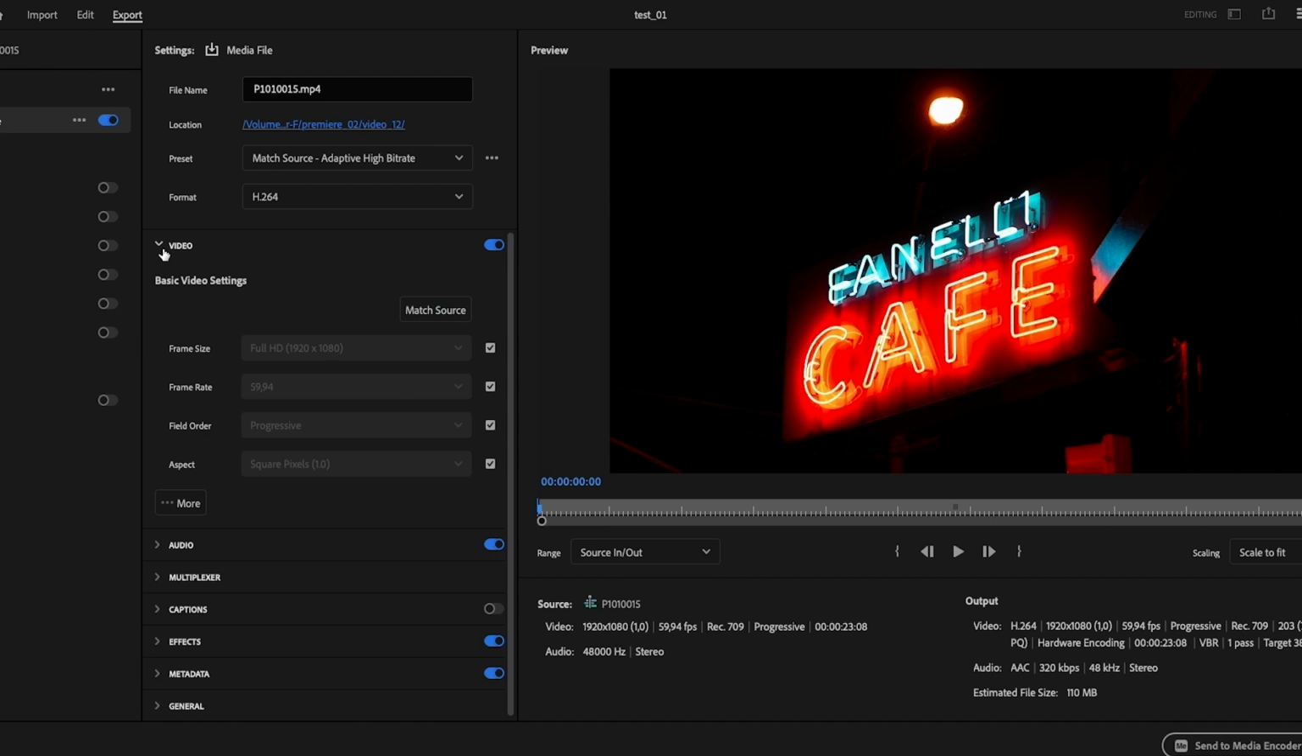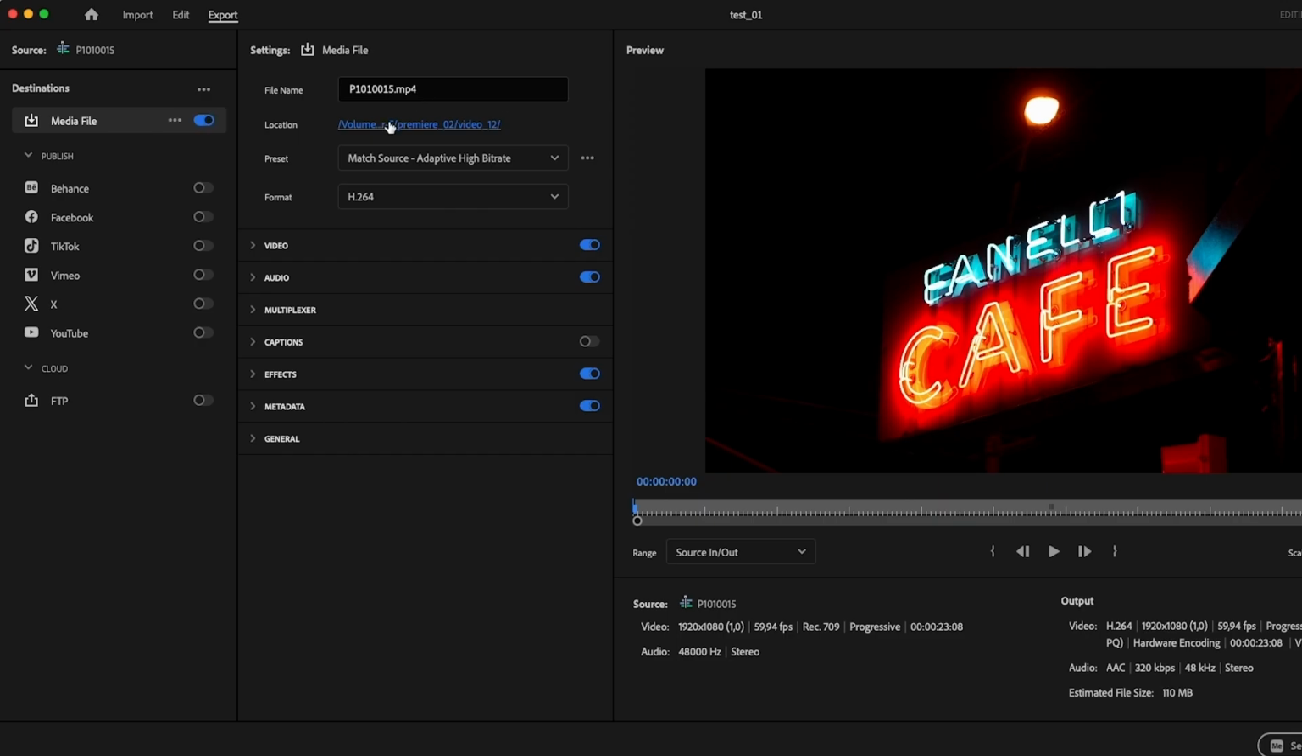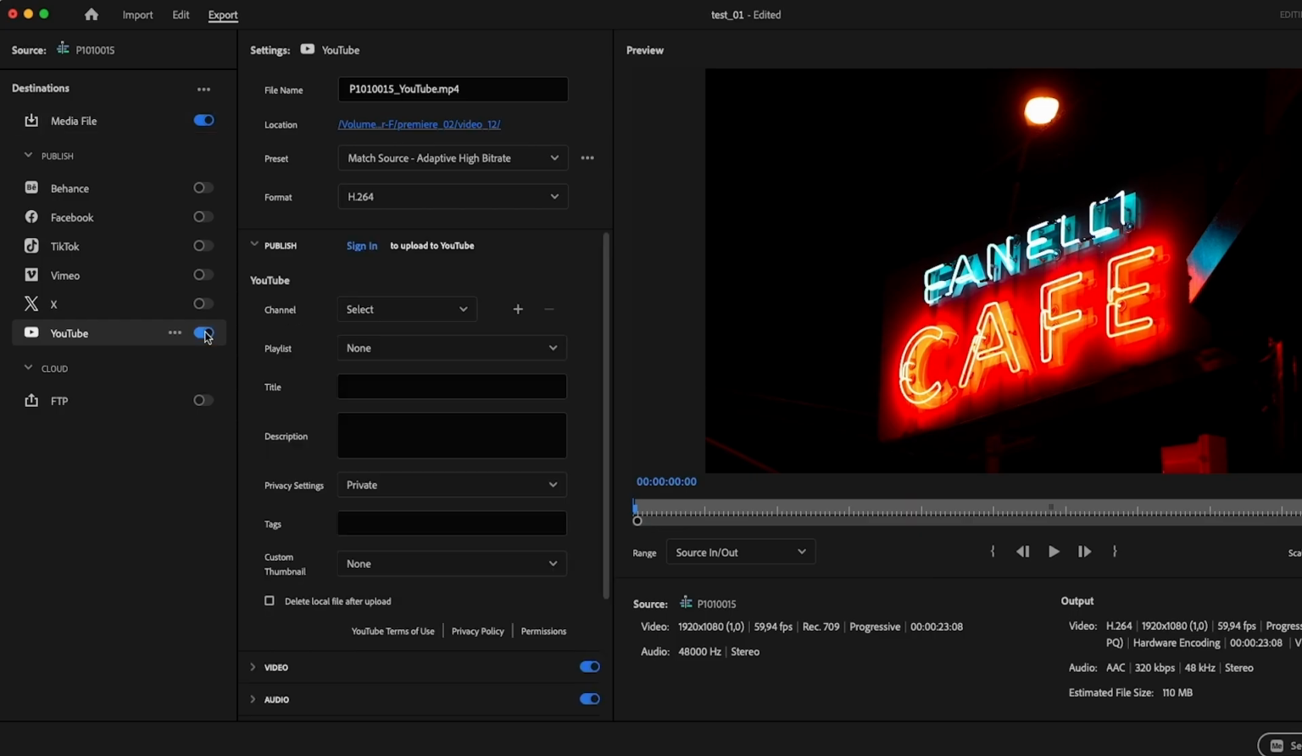File name and location. Always double check where your file is being saved. This avoids that classic beginner panic. Where did my video go? Platform publishing. Inside this panel, you can also publish directly to platforms like YouTube. You can add title, description, privacy settings, playlist, custom thumbnail. This is optional, but it's powerful if you want a streamlined workflow.